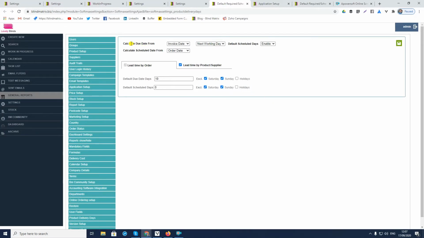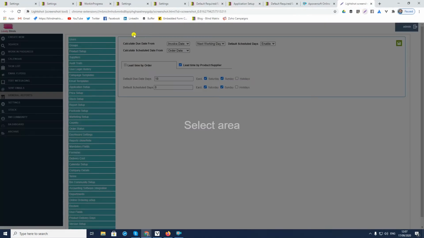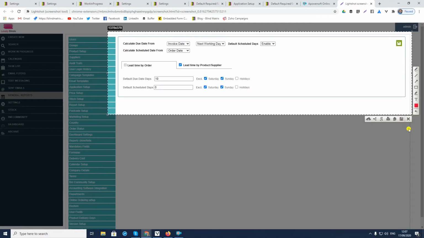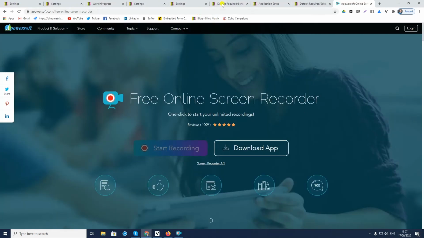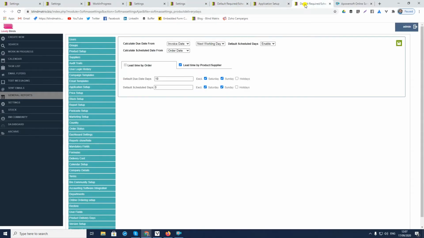The first thing to look at is just these two options on the left here. Let me just point it out to you. This is essentially just giving you control to decide where you are going to derive the date from. So calculate due date, that's also date required, from the created date, the order date, or the invoice date. That's where it normally is set as a default. Calculate scheduled date from the created date, order date, or invoice date.